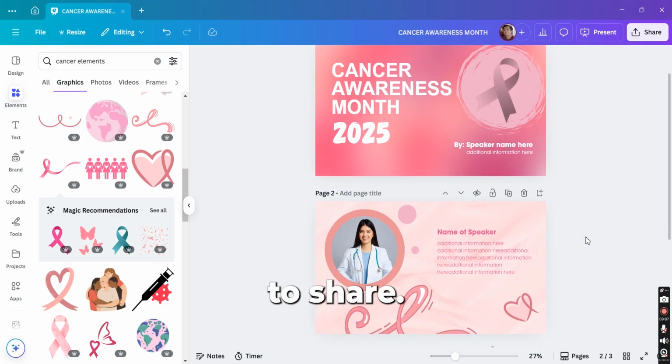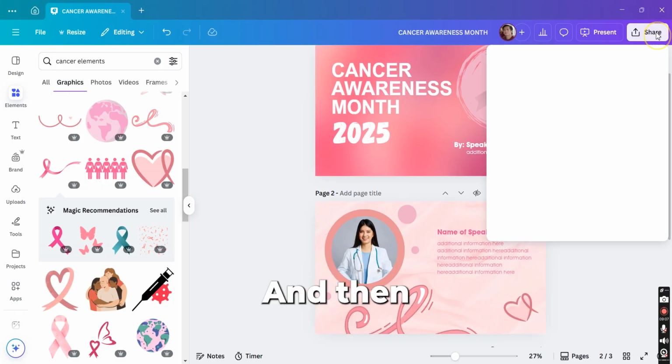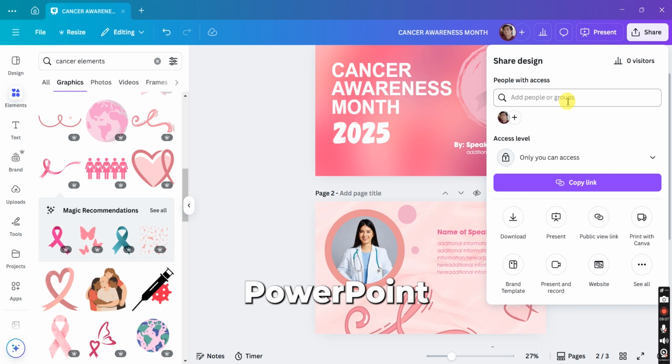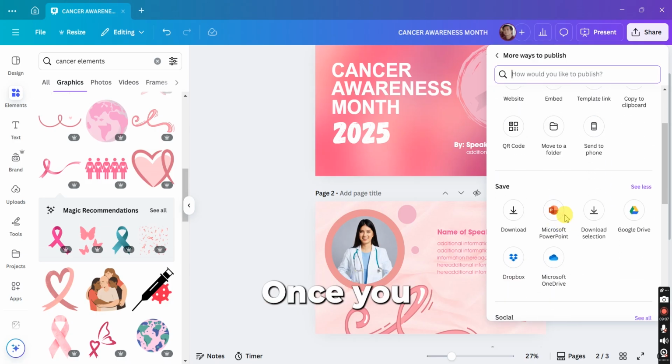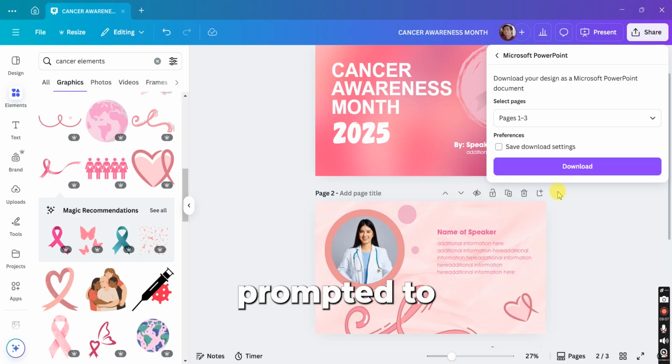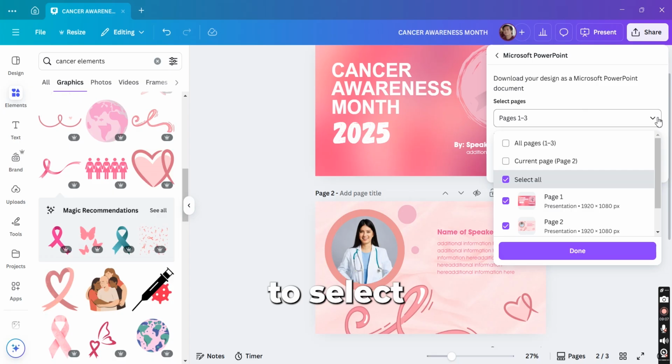Head on to share. And then since you are going for a PowerPoint format, go ahead and click the see all three dots here. Click that and then scroll down, go to Microsoft PowerPoint. Once you click that, you'll be prompted to this pages here, right? Make sure to select all three, okay?